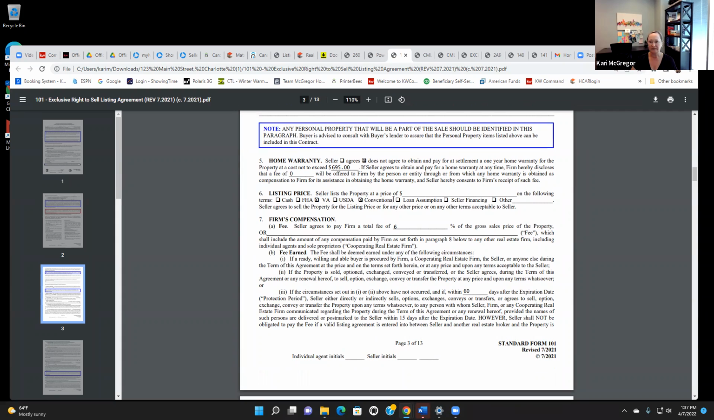The listing price, this is what you guys worked out to list a home at. You check whatever makes sense to them: cash, FHA, VA, USDA. Make sure, there's a website you can go verify if it's able to be a USDA property. Conventional. Most don't do assumption or seller financing these days.